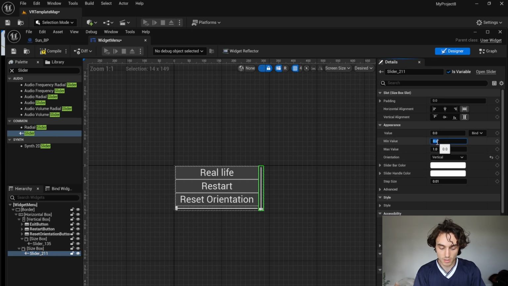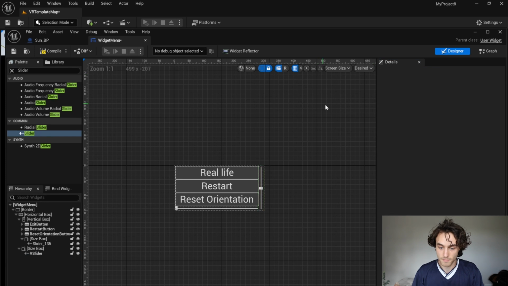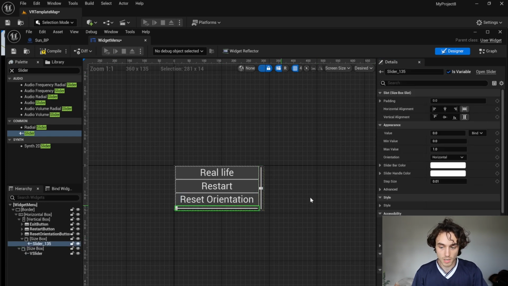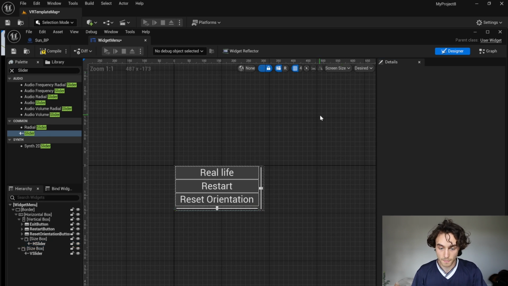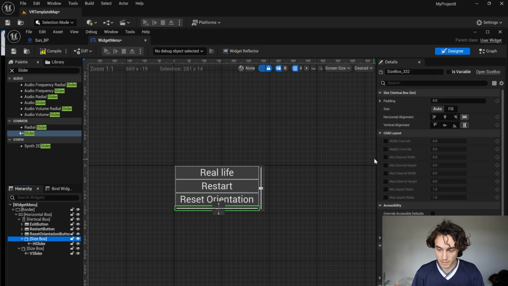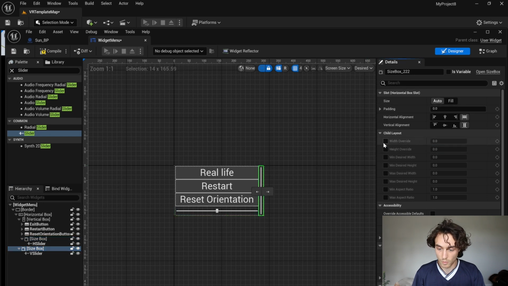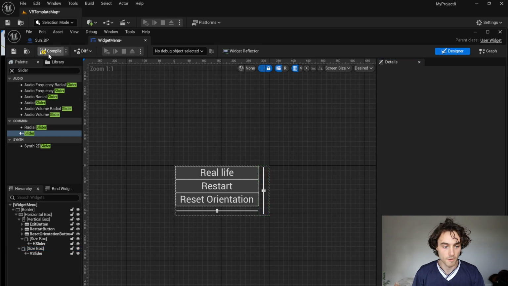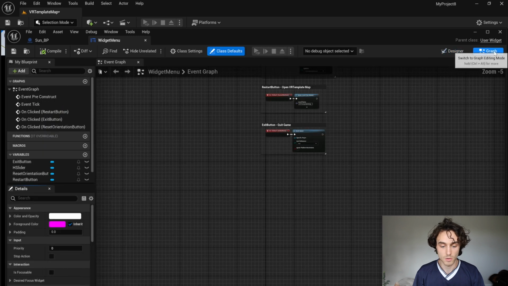And come here to the values and change the min value to -1. And then on the top, change the name to V slider. Now the horizontal slider, we are going to also set the min value to -1. I'm going to change this one's name to H slider. Now with your size box selected, you can override the height of the horizontal box to around 30 and the width of the vertical box to again around 30. All right, compile, save. Now we head over to our graph.